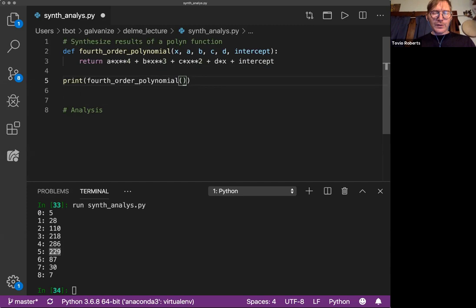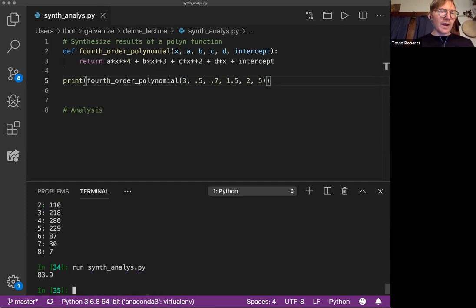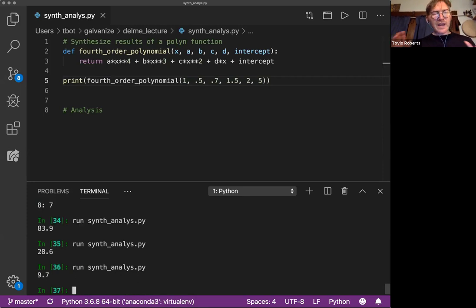I'm gonna pass in 3 for x, and I'm gonna do 0.5 for a, 0.7, 1.5, 2, and 5. Is that the right count? Yep. And if I print this, we're gonna get some kind of value. 83.9, great. If I change x to 2, we get 28.6. If I change it to 1, 9.7. So we can kind of get a sense of the shape of this thing already, right? What happens if I put in negative 5? Okay, so we can imagine the plot of this thing pretty easily.